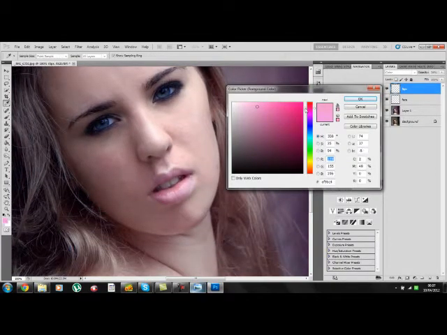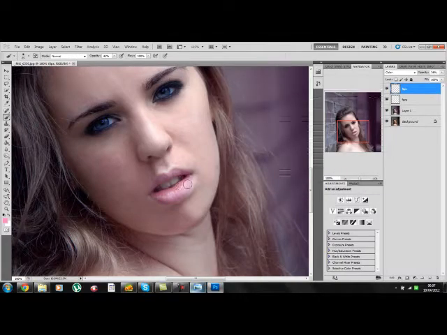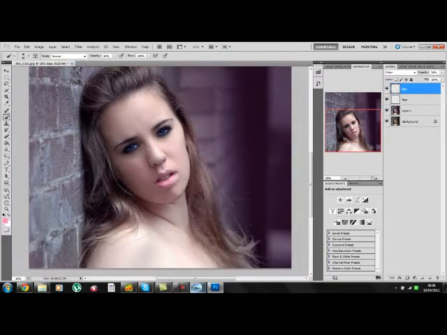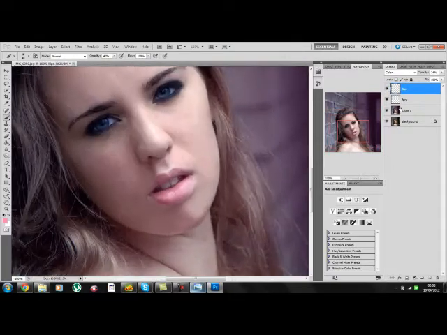I don't really like the color, I'm just gonna make it a little bit darker. Just lightly stroke my bottom lip. I would always leave the top as the lightest. And just get it to a point where you like it.